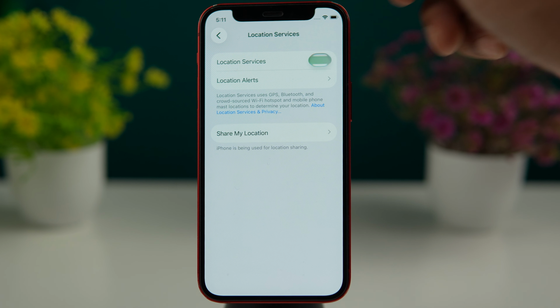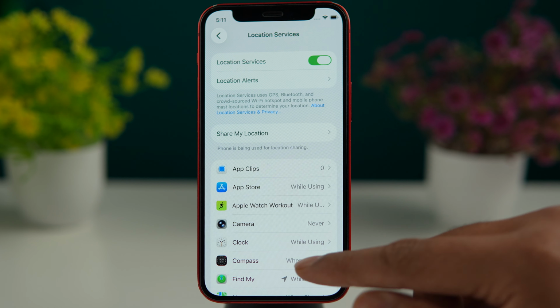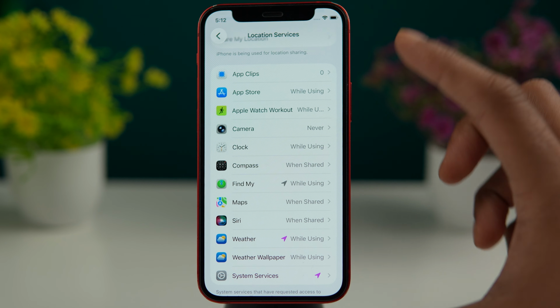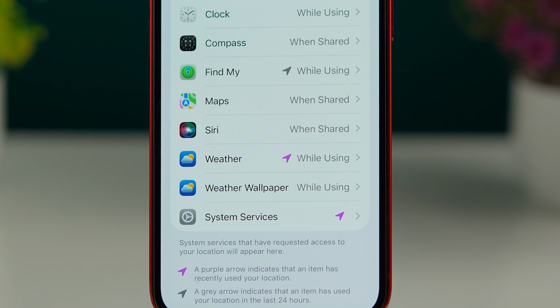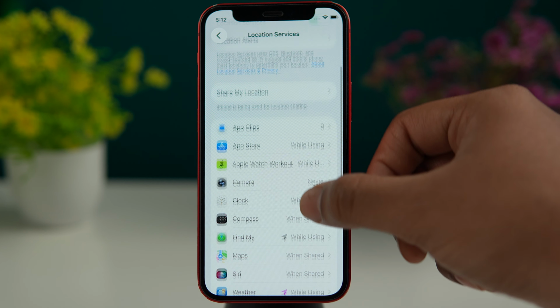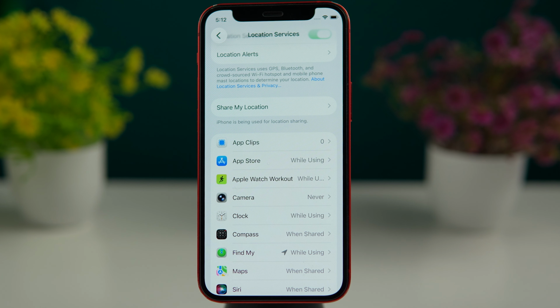If I turn it back on, you can also see all the applications that have location access and when they are allowed to take the location. Let's say the weather application, there is a purple arrow, which means it recently took a location. Whereas the other applications will show you whether they have access or they don't.